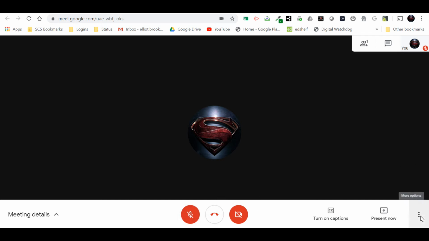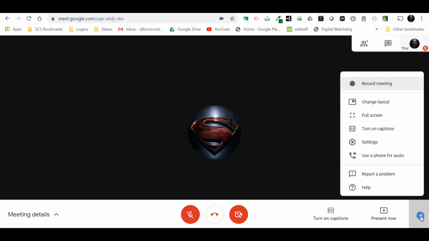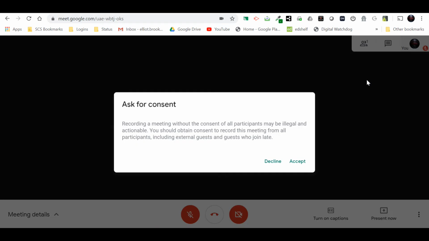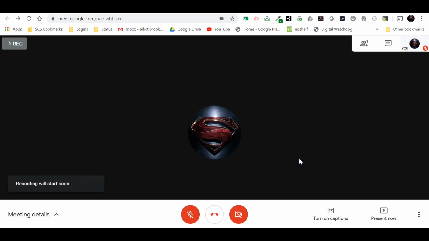I'm going to go over to these three dots on the right-hand side for more options. And it's as simple as record meeting. So once I select that, it's going to ask for my consent. And then it will start the recording. And once you see that red recording up in the upper left corner, that's it. This is now a live session that then can go back and be viewed later.